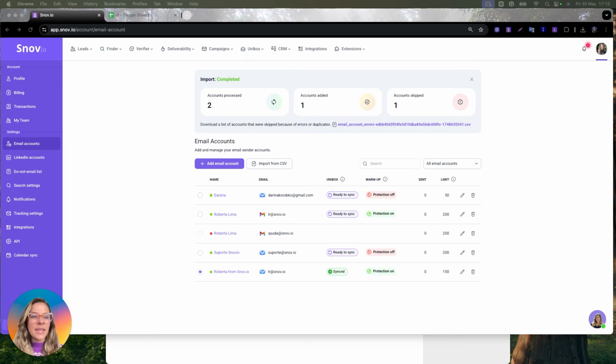And yes, we did add a hidden error to be able to tell you how you can troubleshoot errors as well. After the import is complete, Snov.io will show you the import summary, and it will display the number of accounts that were successfully added and the accounts that were skipped due to some errors. To help you troubleshoot the errors, we'll generate a file with the accounts that couldn't be imported. You can download this file and review the error details in the separate error column, where we specify the error reasons for each account. You can use this information to adjust your data and then re-upload the file.